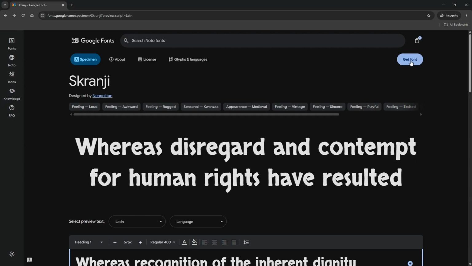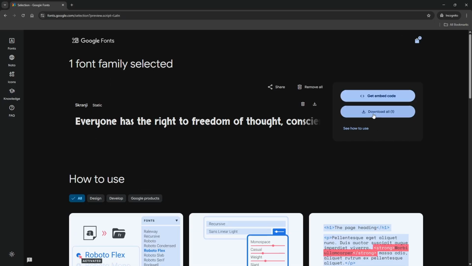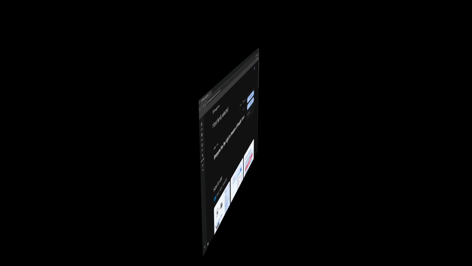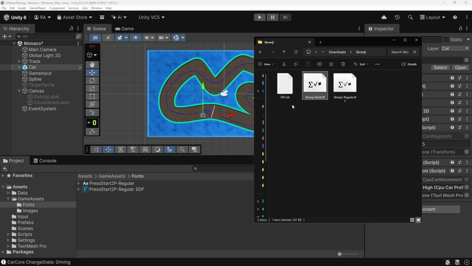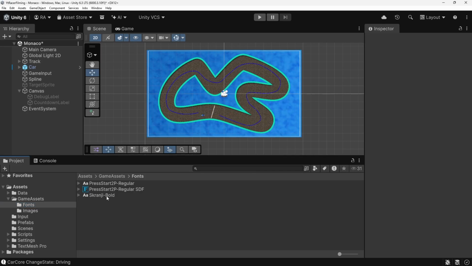To get hold of it, you can just click the Get Font here, and then click the Download All, and you should then get a zip file. When that file downloads, please extract it. In there, you should find the regular and the bold. Let's drag and drop the bold into our game assets and fonts. That should import it nicely into there.